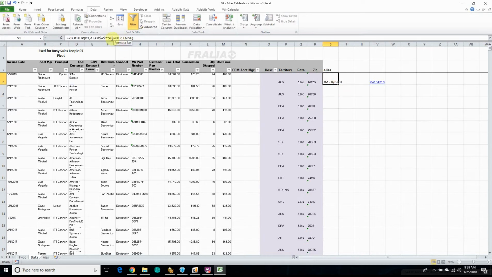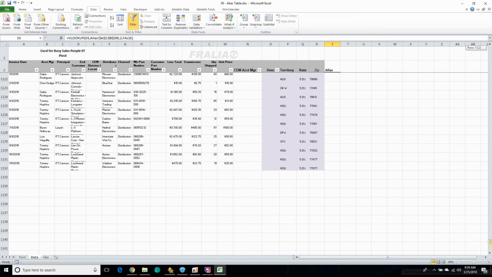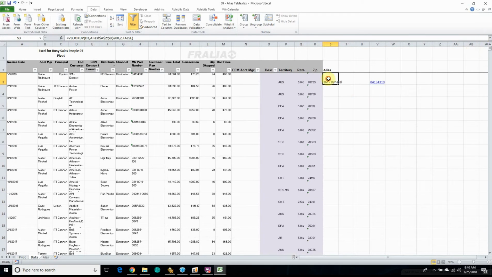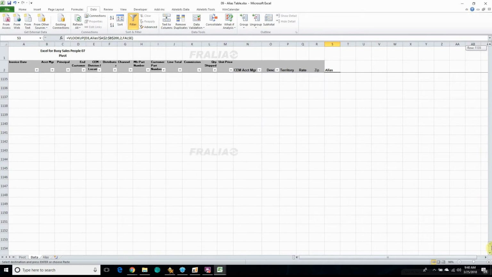So now that gives me plenty of room to grow as different people add names and so forth. So now I could grab my skinny plus and drag down, but since there's what, 1100 rows here, that would take me a while. So I'm going to Control C. I can go down here to the bottom.